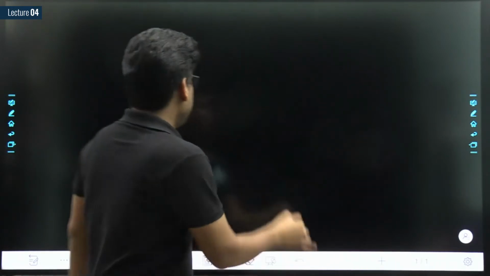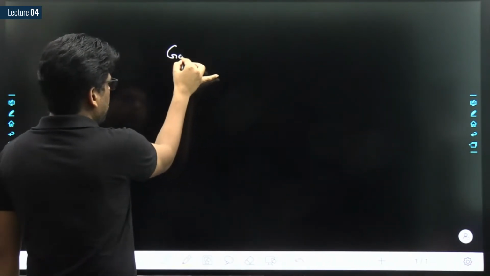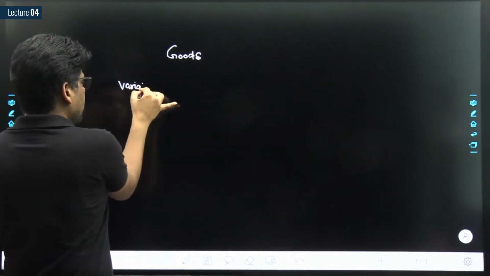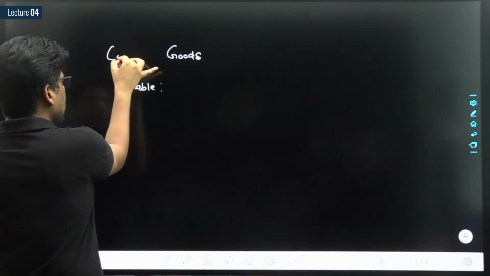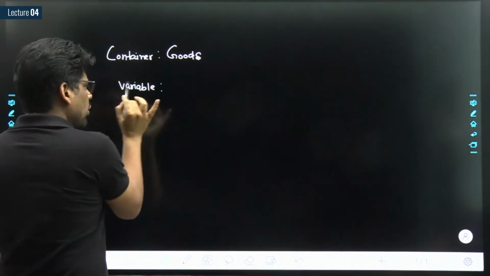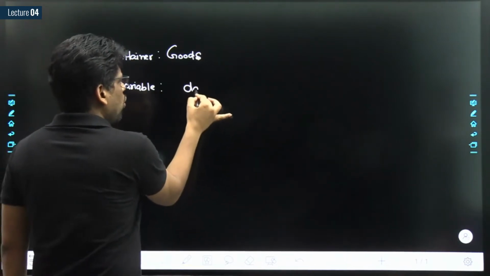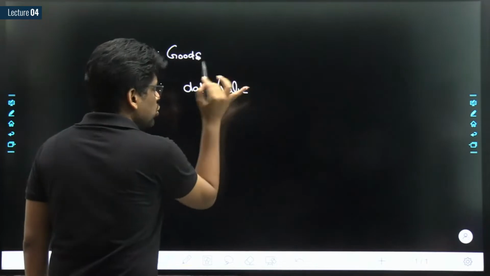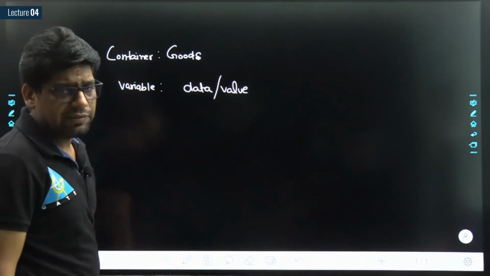Sir, when we are talking about a container, we are talking about goods. When we are talking about a variable, a container contains some goods, any kind of goods. But what does a variable hold? A variable holds data. A variable holds values. That is the difference, sir.